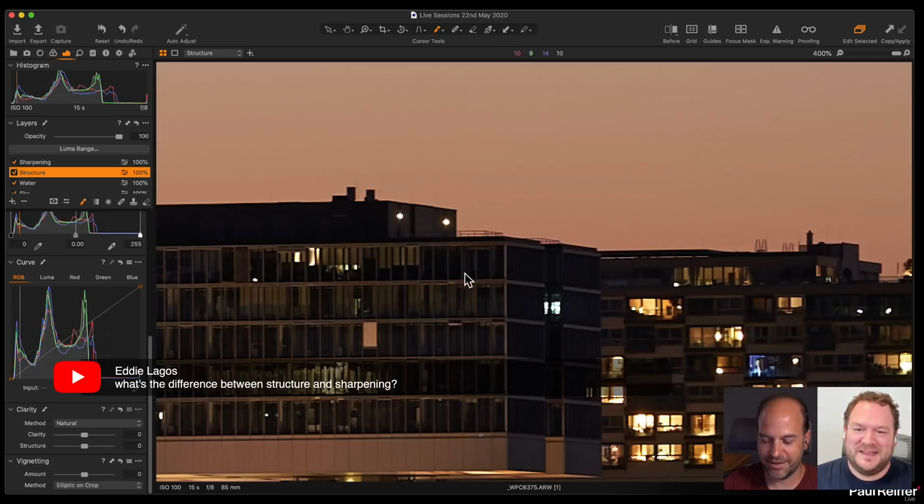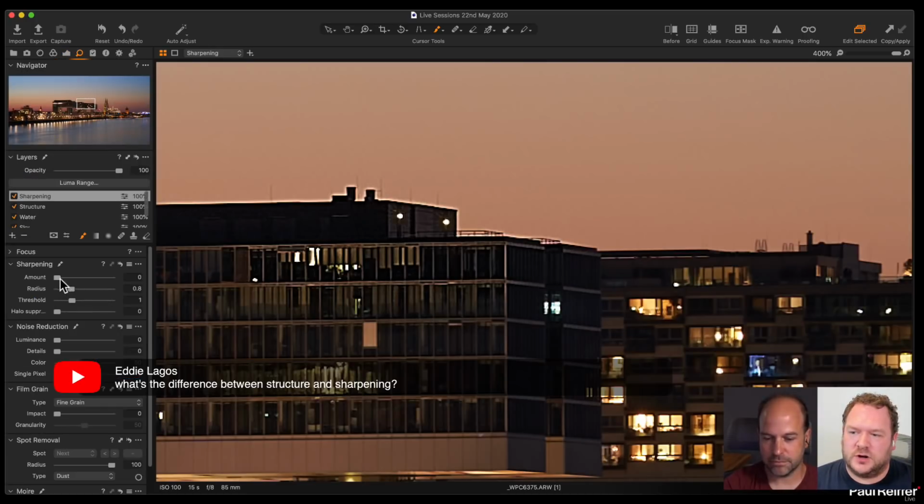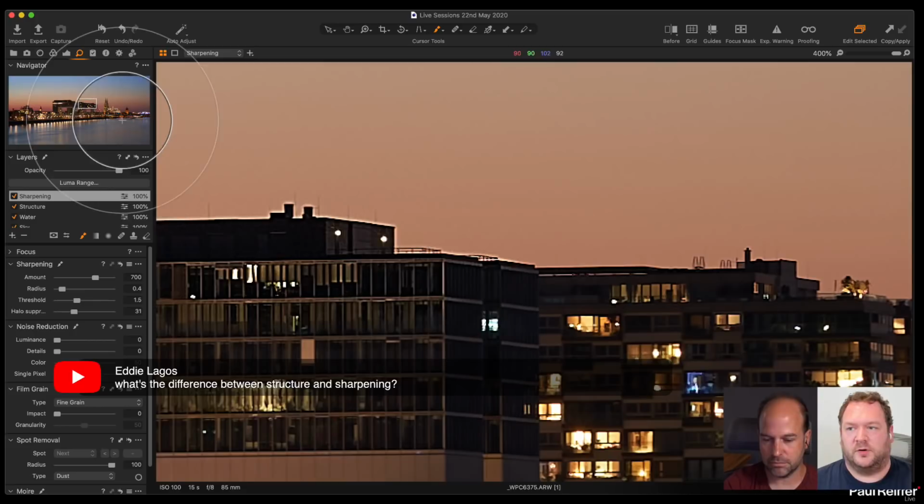So with this one, we're going to put our structure up to 100%. And on this one, we're going to put our sharpening up to not 100%, quite a high amount. Let me set the radius low because we've gone for a high amount. So what you can see already, I've got 3 sliders that control the sharpening, plus this halo suppression tool with sharpening, whereas in structure I've just got on or off effectively, but to a scale.